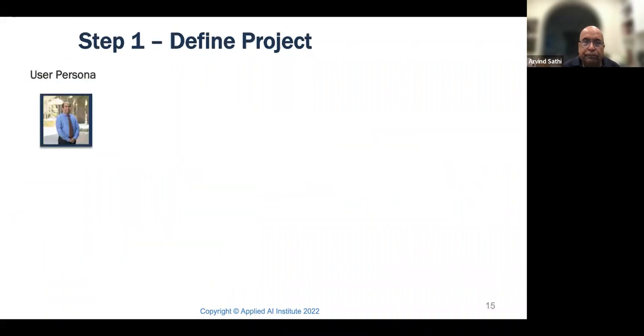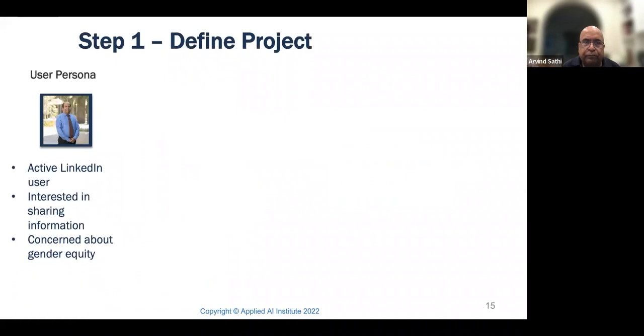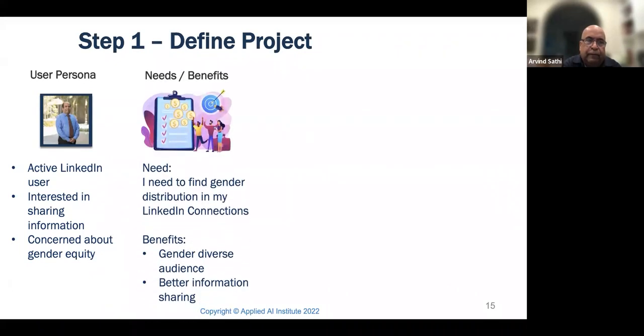develop the project? So in this case, I believe, Arvind, you are the LinkedIn user who is interested in information sharing, and you are concerned about gender equity within your LinkedIn data.